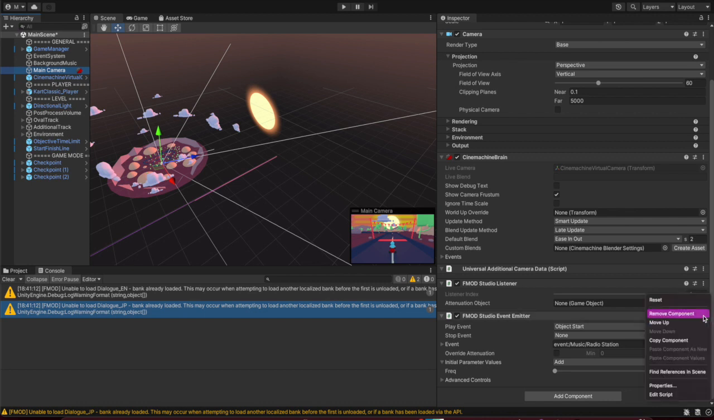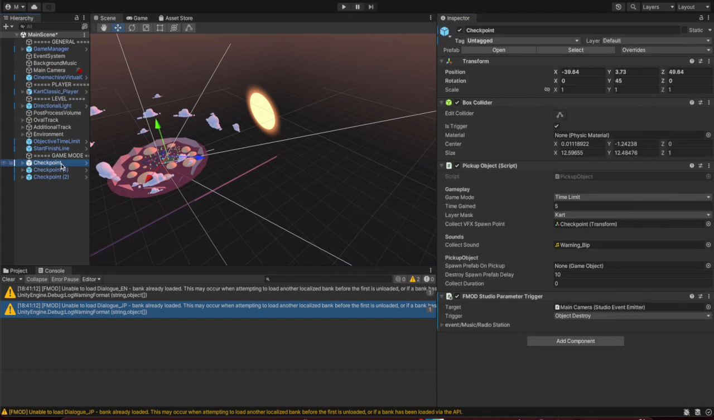I don't need to remove the components. I might just uncheck it, and there we go. So let's go to one of those checkpoints. You can tell that the script is the same for all three. So, same script. Perfect. I'm just going to go to the script, edit script.